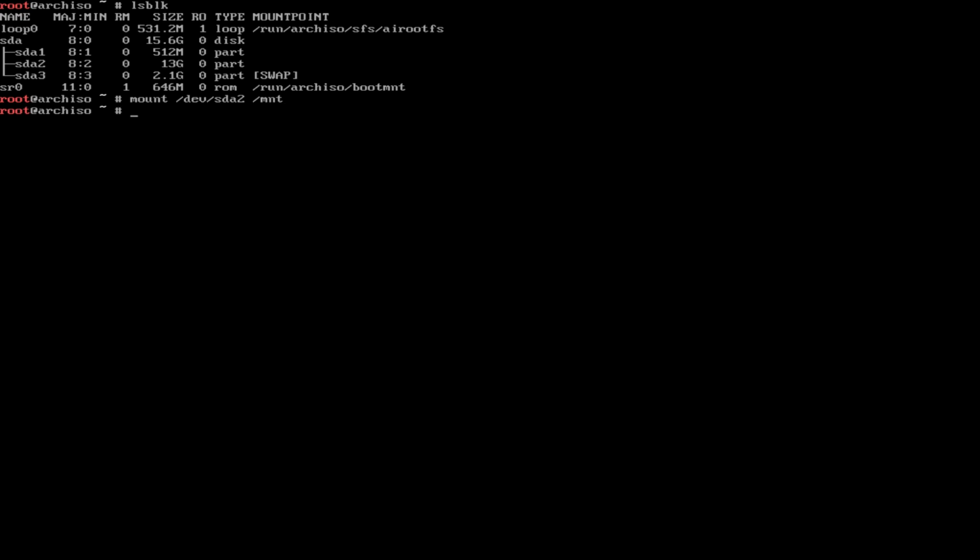Then we have to create a directory for EFI, mkdir. Inside /mnt, I'm going to create a directory called efi. Now we can mount the EFI partition to that directory. Now run mount /dev/sda1, which is my EFI partition. I'm going to mount it to the /mnt/efi directory. We just created that. Hit enter. Cool. So that's it. That's all we have to mount.